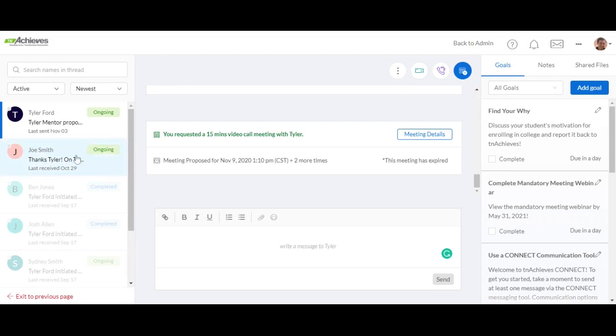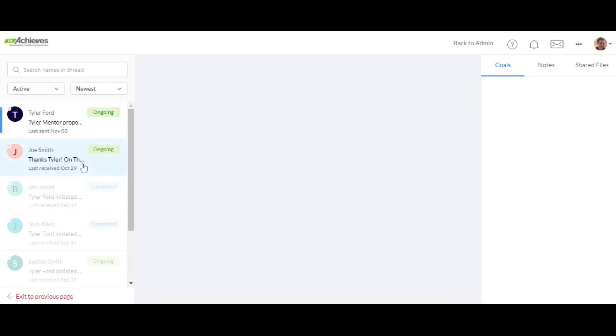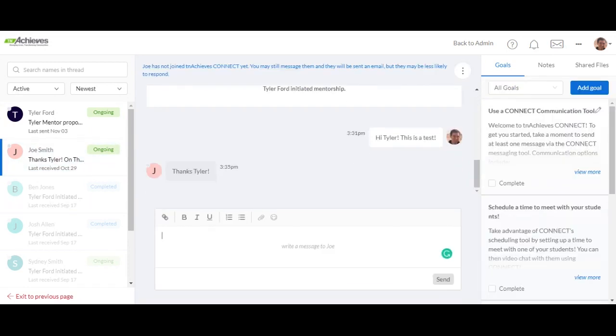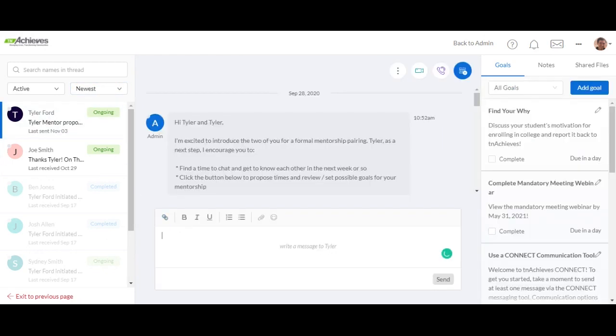But you'll notice, mentors, that some of these students are going to be listed as active. You can start messaging them right away. Others will include this note that says, Joe has not yet joined tnAchieves Connect. But this does not mean that you can't start communicating with this student on the platform. You certainly can. Type a message to this student and send it their way. They'll get an email notification that lets them know you're reaching out to them, that they can respond to and begin engaging with. But it'll also include their link to activate tnAchieves Connect. So this is an easy and straightforward way to get a student to activate their profile and begin connecting with you on the platform.